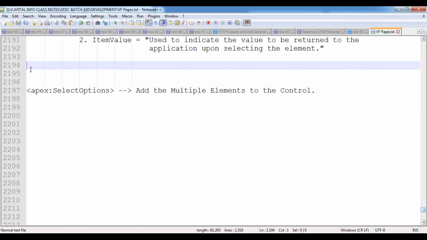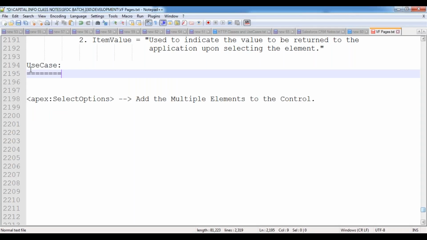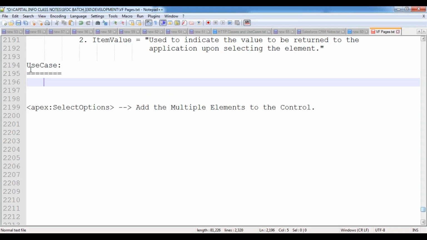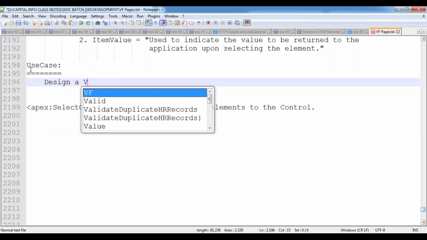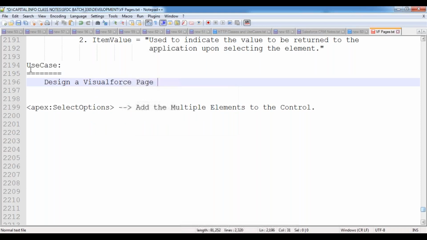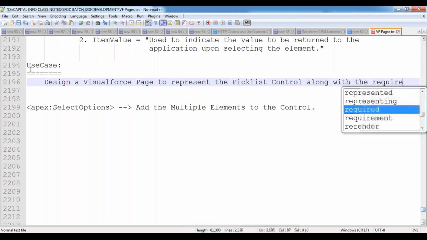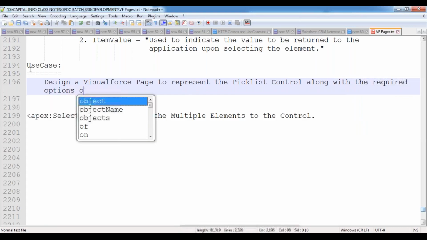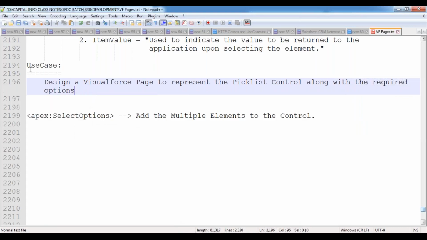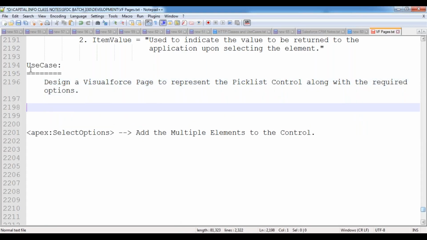Now, let me place this code. Design a Visualforce page to represent the picklist control along with the required options.